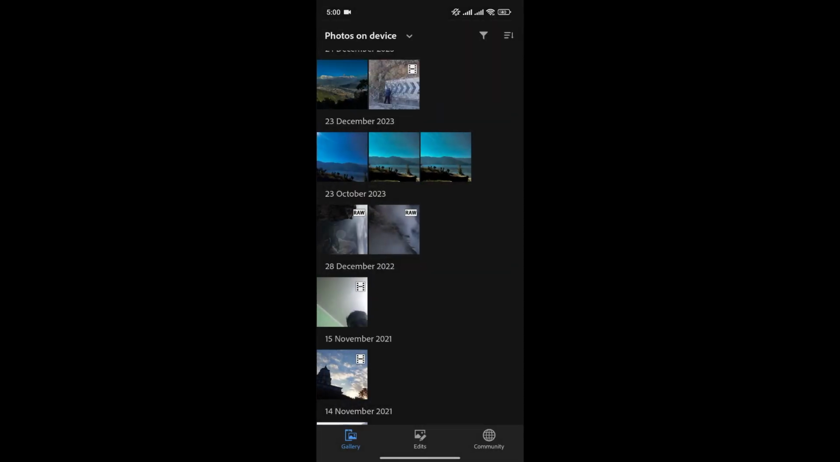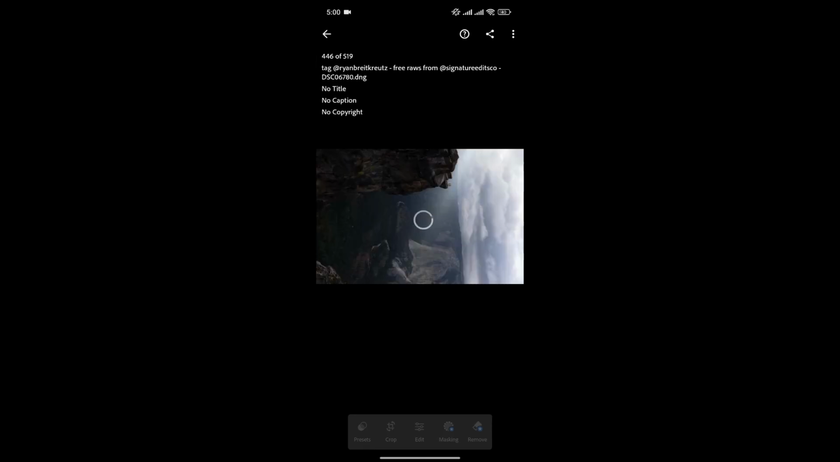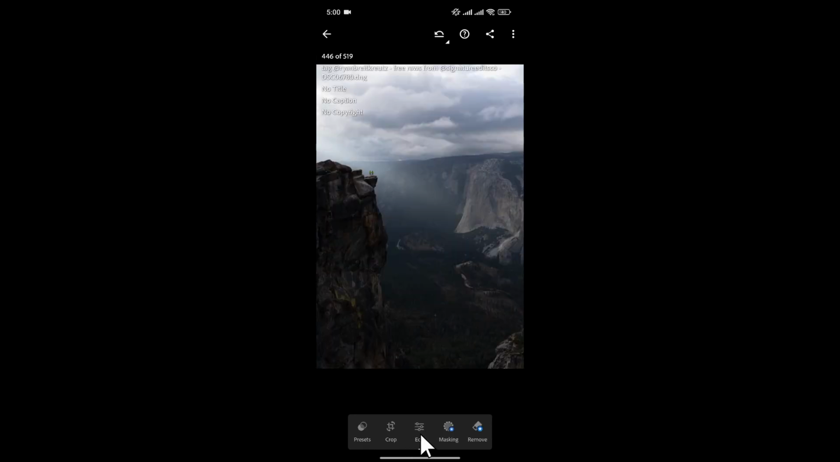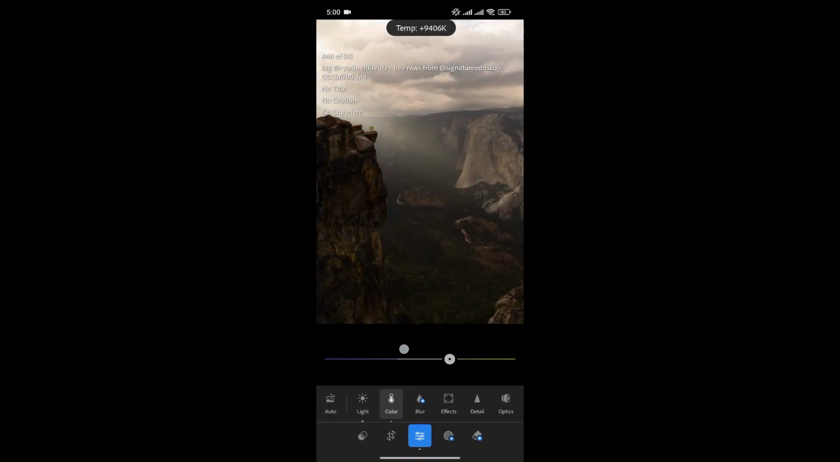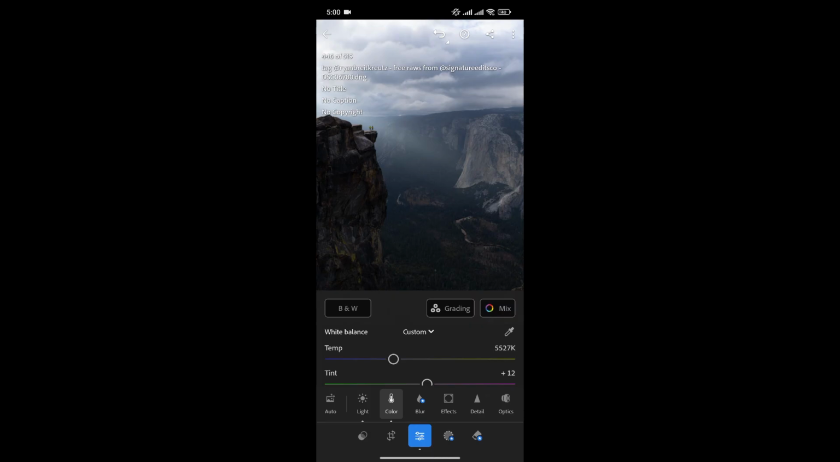Now to further edit it, you can simply open the photo and edit this raw photo from this editing settings. And just like that, we can add raw photos in Lightroom.